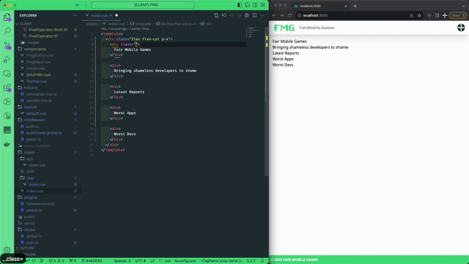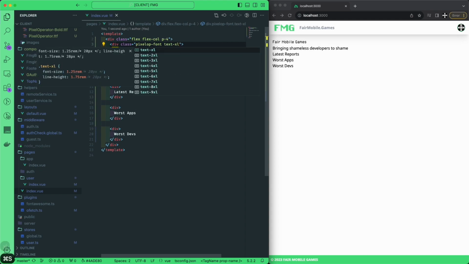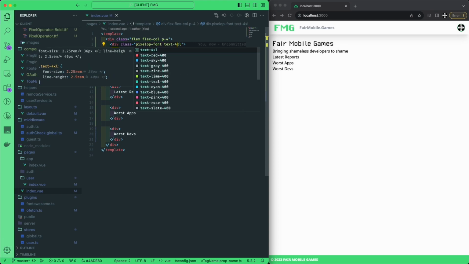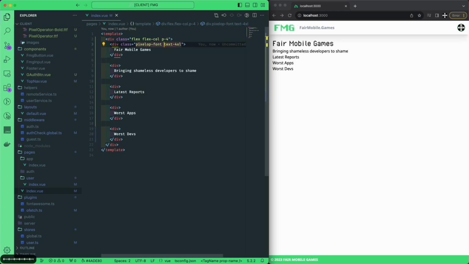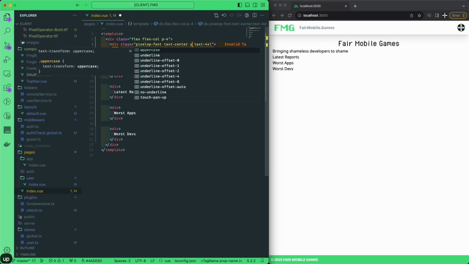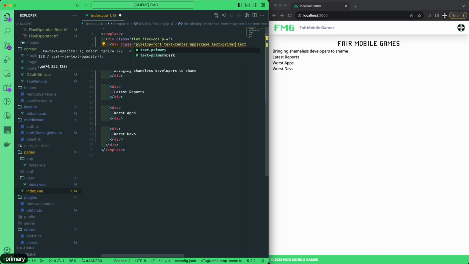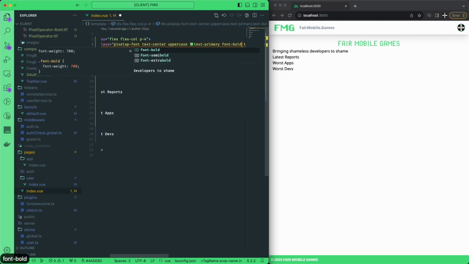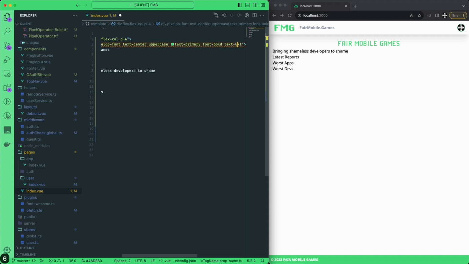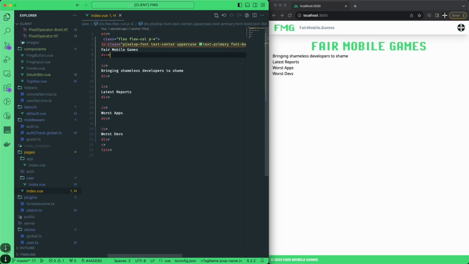So for these sections, I want to use the new font we've added. So this is Pixel Up font. Cool, I think we'll need to make it a little bit bigger. Maybe bigger. Okay, let's leave that for now. We're gonna say text center. Then we also want it to be uppercase, and we're gonna say text primary. Okay, I think I want to make it bold and maybe even a little bit bigger. So let's go like this. Yeah, I think that's much better.